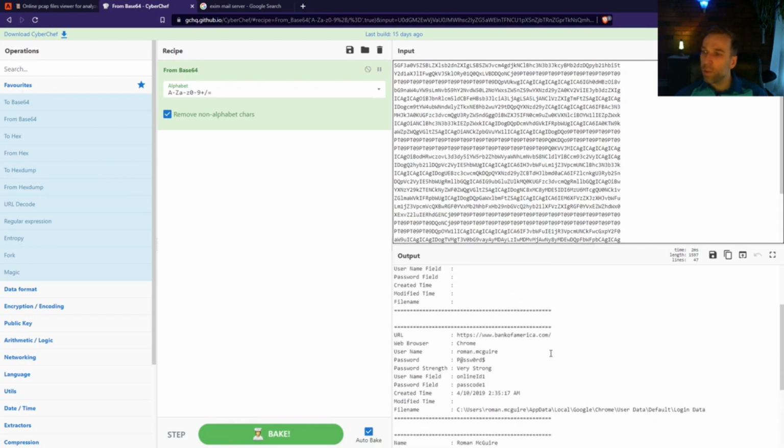Interesting, but you can see here for Bank of America, our username is roman.mcguire, and the password is password with leet characters, and it's a very strong password. But it looks like this was being stored in Google Chrome, and the file location was C:\Users\roman.mcguire\AppData\Local\Google\Chrome\User Data, more importantly, Default\Login Data. So that's where Nirsoft is checking. For Google Chrome, it's going to be under User Data, Default, Login Data.